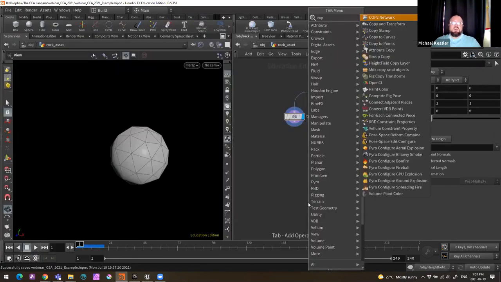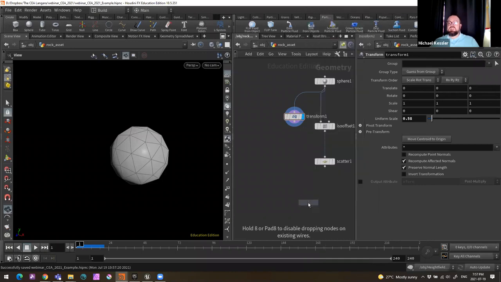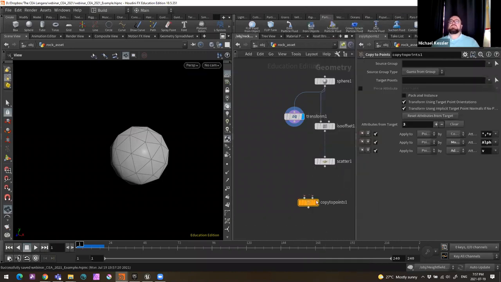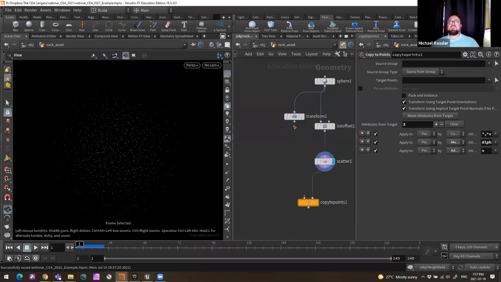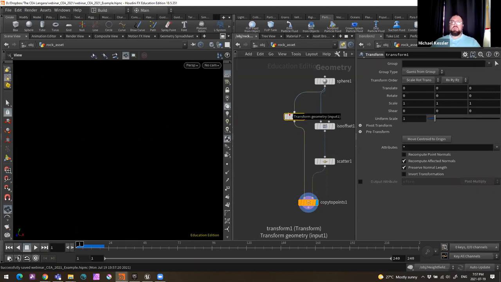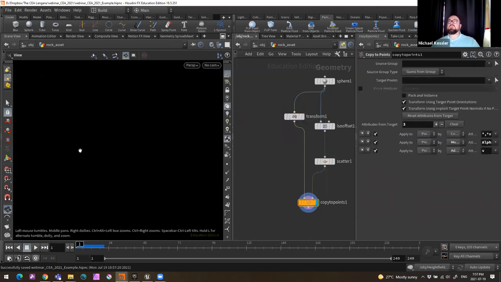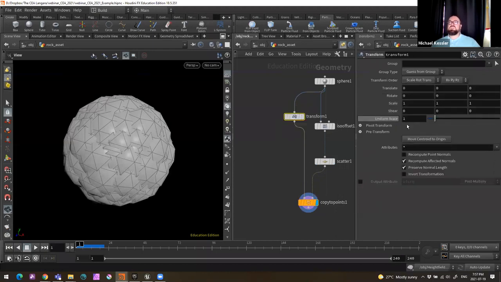I would just use copy to points. And that does literally what that says. It needs points, these ones, and it needs an object to scatter, these ones. Boop. Oh no, what happened? Does it need to be bigger? Oh, there we go. It's just off in space for some reason in a weird spot.